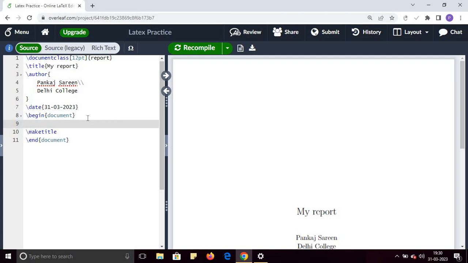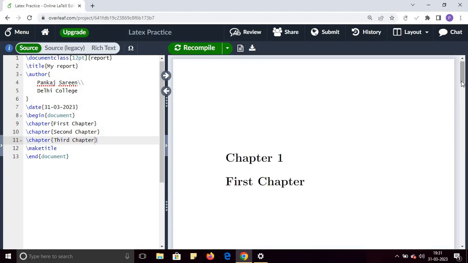Okay, so for creating a chapter I will use \chapter. Okay, and here I will write the name of the chapter. So chapter, first chapter. Okay, and if you want to create another chapter you will write \chapter again, and here you will write second chapter. Similarly you can create another chapter, so third chapter. Now click on recompile. So if you click on recompile you can see it is chapter number one, as you can see.